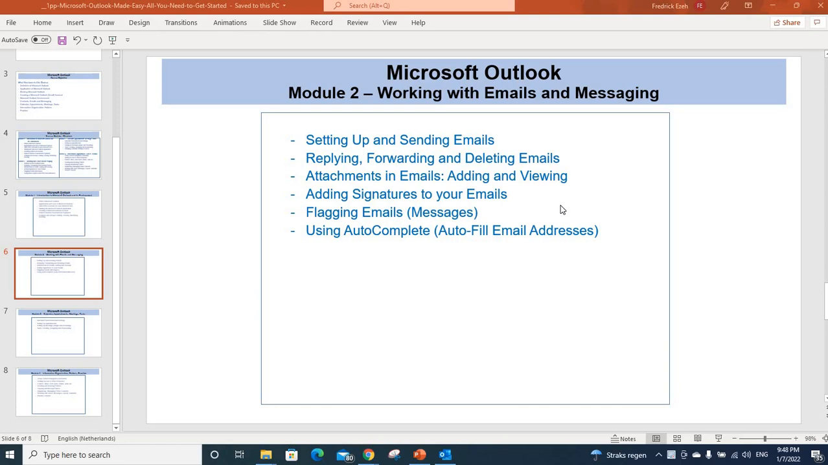Today in this video we will continue with Module 2 and we will be looking mainly at attachments in emails. Which means we will show you how you can send an email with an attachment. It can be a document, it can be a video, it can be anything you want to attach that is attachable. And also we will practice a little bit with when you receive an attachment, how you can view it, and some other things that we will practice around attachment.